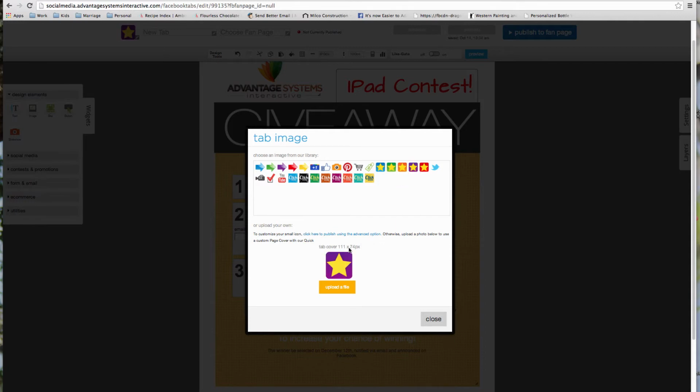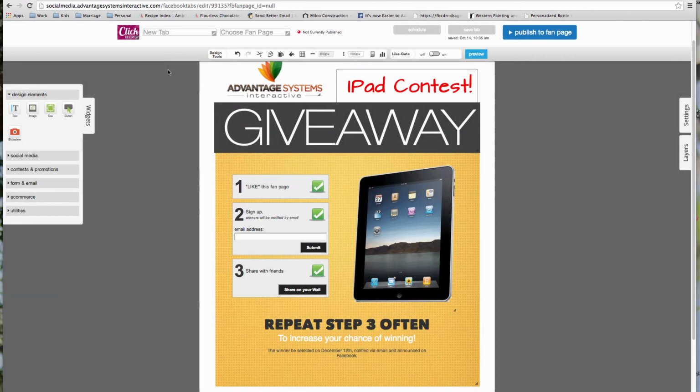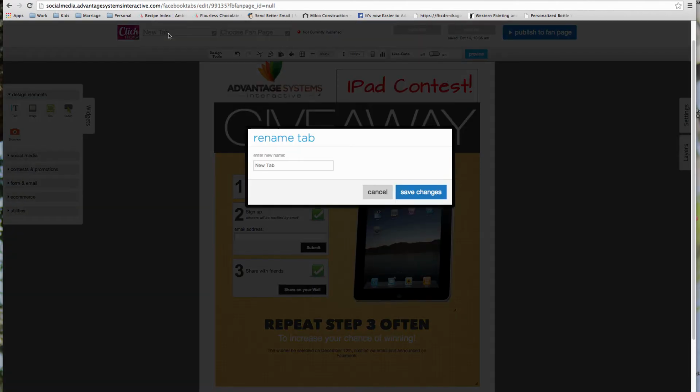If you would like to create your own, this is the pixel dimension, 111 by 74 pixels. It does have to be this exact size. Once you've set it up, you just click Upload a File, and you can find the image on your computer to make your button. We'll go ahead and select the fuchsia button here and click Close. Now you can also pick the name of your button. The name shows up directly under the button on your Facebook page.